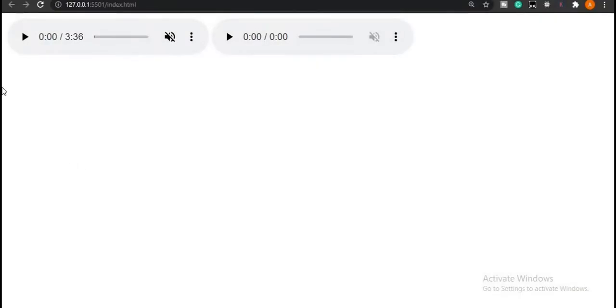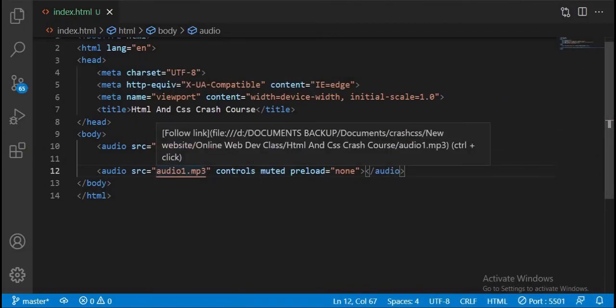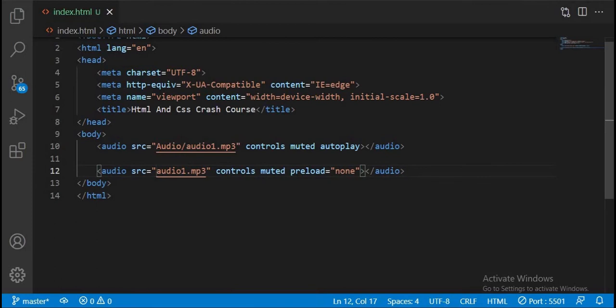You notice that the first one appears over here, which is correct, and the second one doesn't have any audio file assigned to it. Why? Because we didn't link it properly. So let's link it properly by saying audio, go to the audio folder and get me this audio file, which is audio1.mp3.